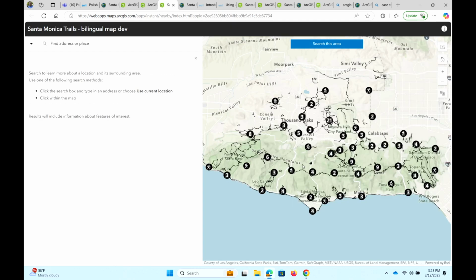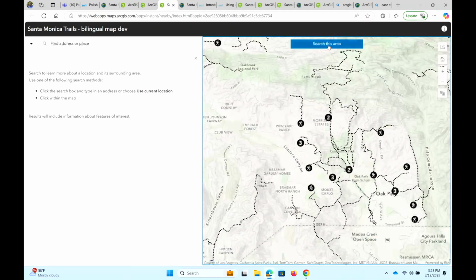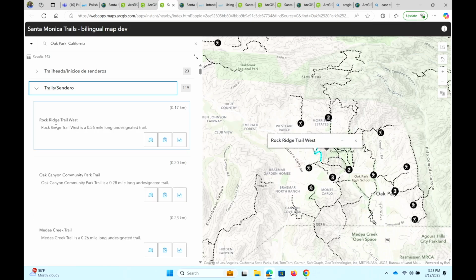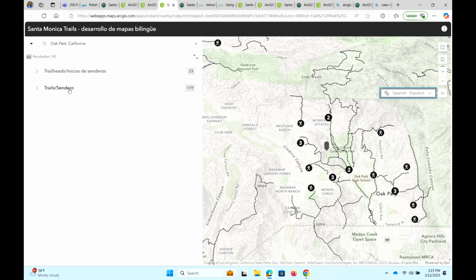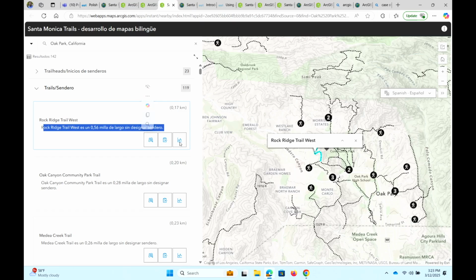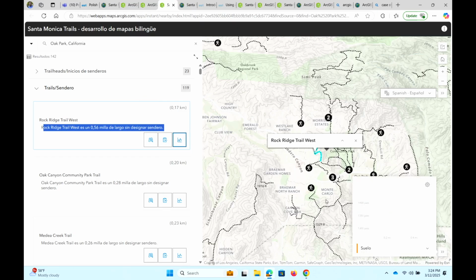So you can see everything's in English here. If I zoom into this area, I search, I get my results, they're in English. If I switch to Spanish, I get the same results in Spanish. I can generate an elevation profile. So my friends that I'm going to meet up will have some sense for how much it's going to be, how taxing it might be.